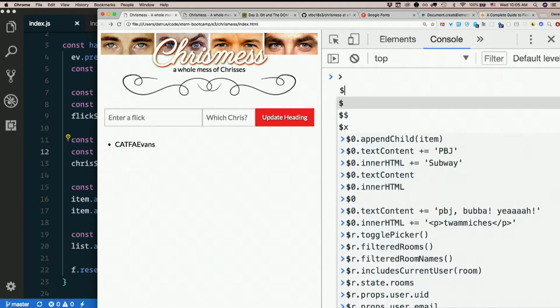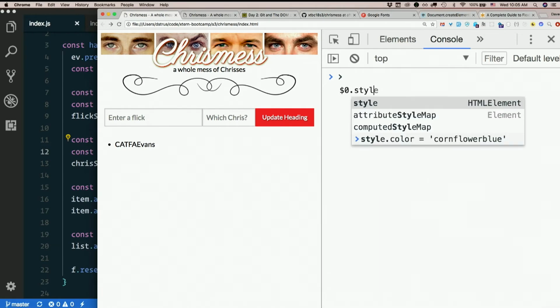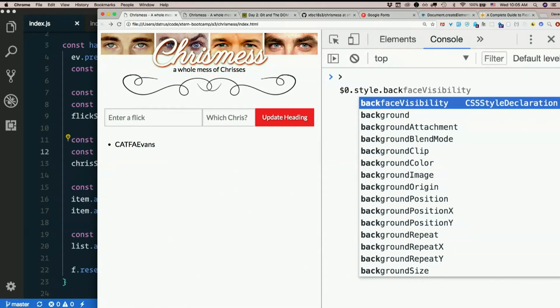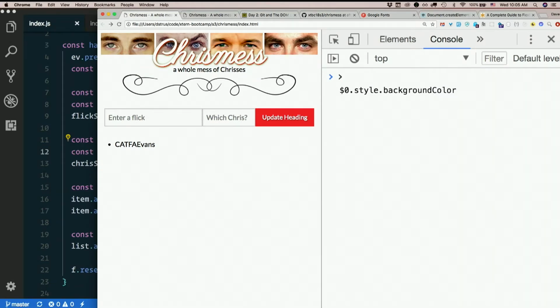So I could do any number of things with that. .style gives me access to every CSS property that there is. And in this case, since we're using JavaScript, now we don't put dashes in between multiple words, we camel case it. So like background-color becomes backgroundColor, right? I don't want to change the background color necessarily.